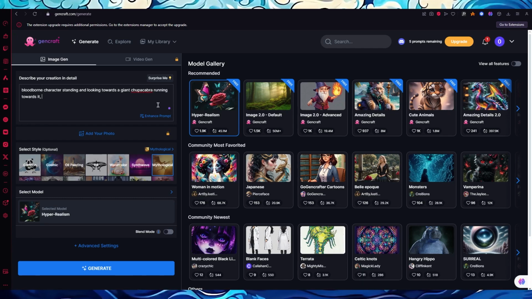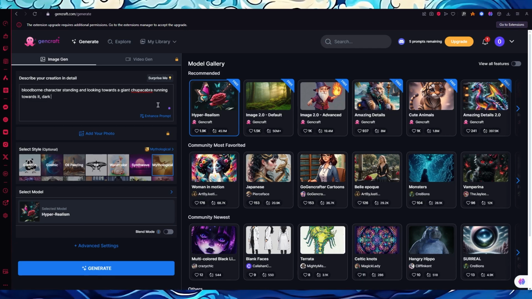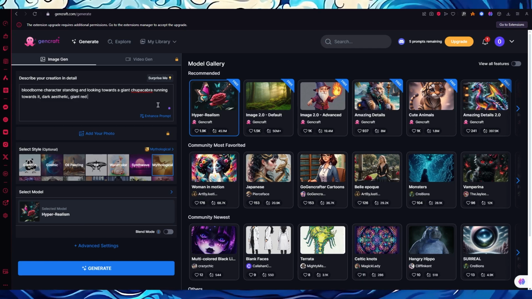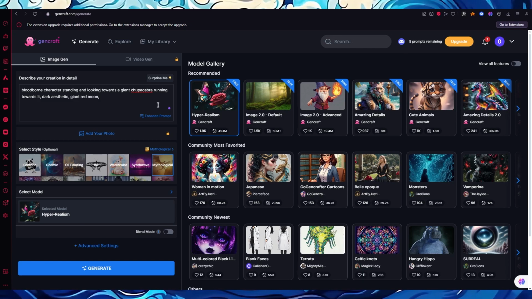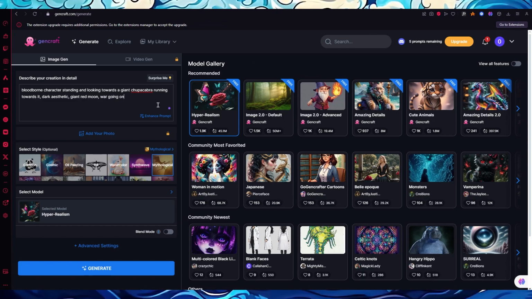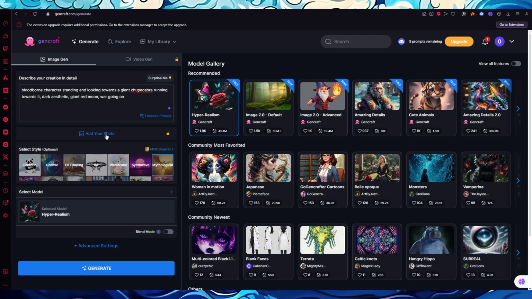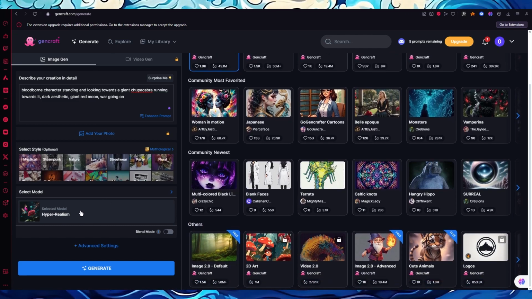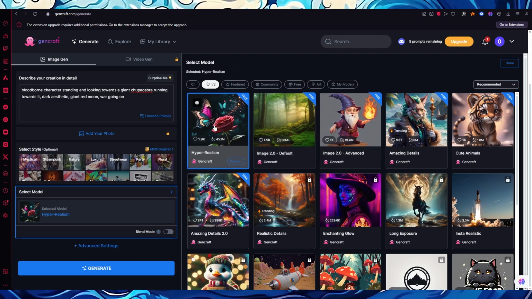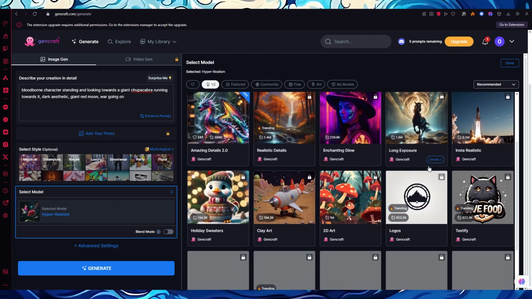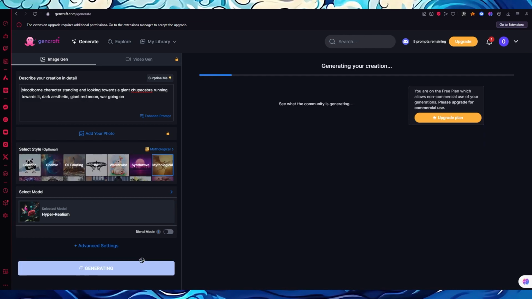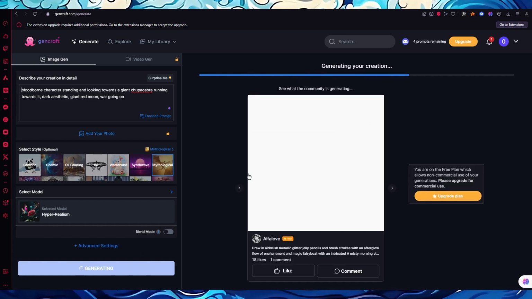And you can add a little bit of scenery, like let's say dark aesthetic, giant red moon, and you can go ahead and add more things, war going on, something like that. Once you're done with all of this, you are going to come down here and select your model. It could be hyperrealism, it could be any of these. I'm going to go with hyperrealism because this is a good model to blend things in.